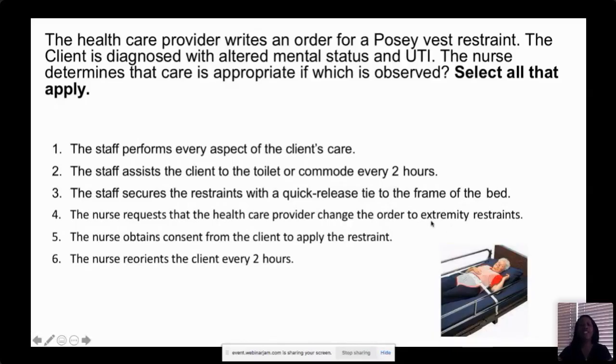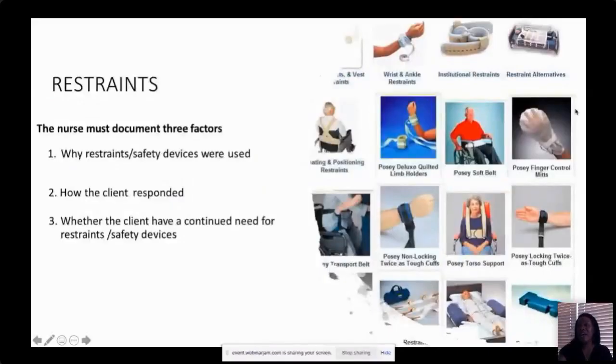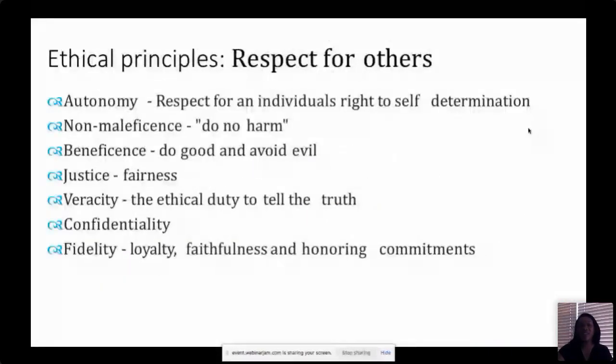Now, if I get a question, well, let's say in this question I add the client has a Foley catheter and they're trying to pull it out. Yeah, then that might make sense. Right? Then let me show you something. Then I may want to get something like a posey finger control, right? Because then they wouldn't be able to pull the restraint out at that point. So then I want to take a look and see when I would need such a restraint. Because again, that would freak me out if I can't move my hand.